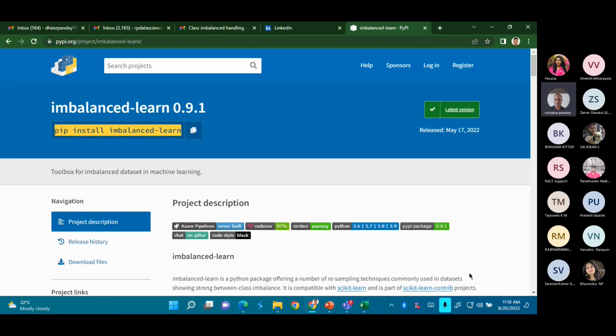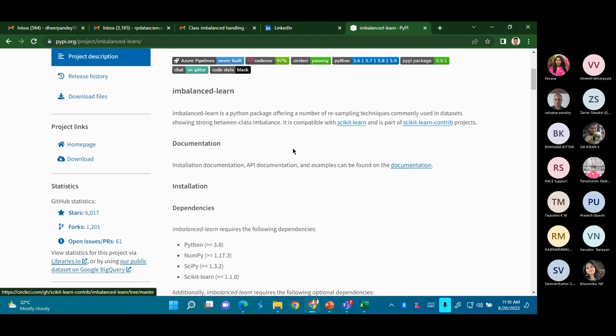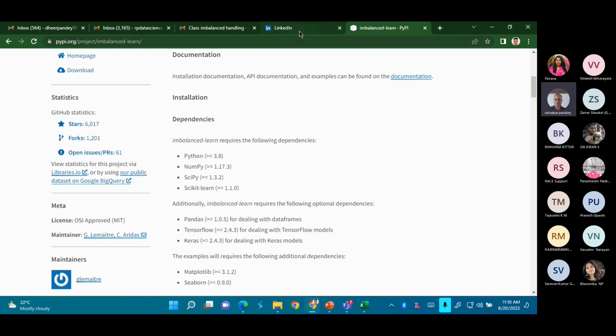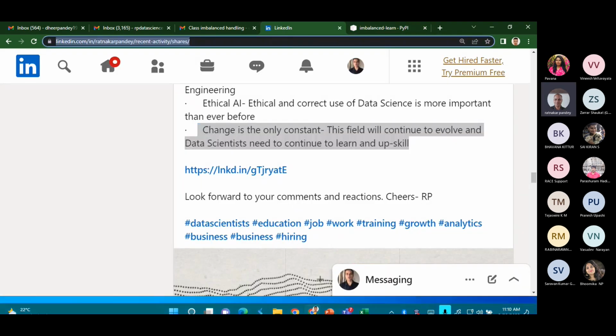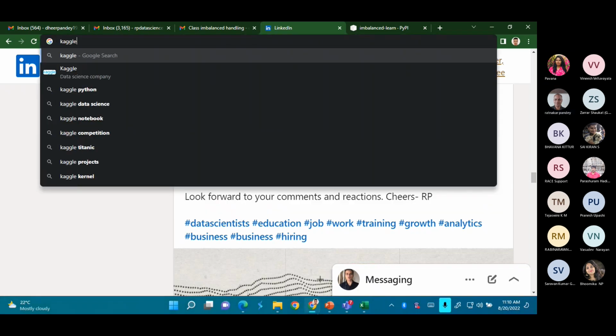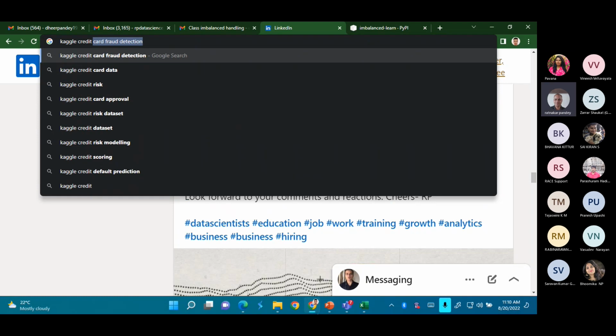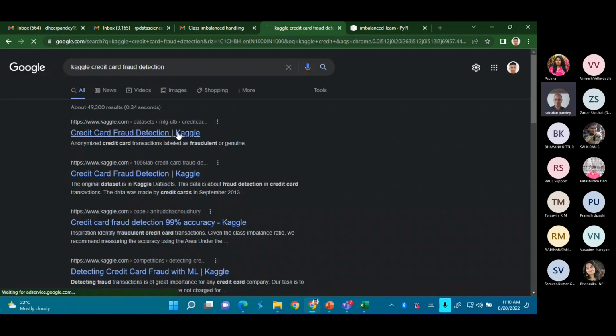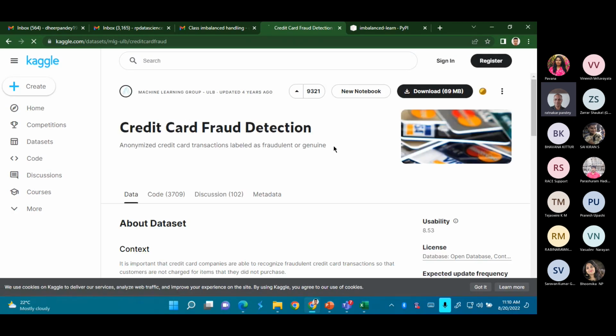Yeah, so this is to get your package installed. And then let me find out whether we can download this data very quickly. Kaggle credit card fraud detection. Yeah, this is the data. So if you can log in with your accounts and download this data.